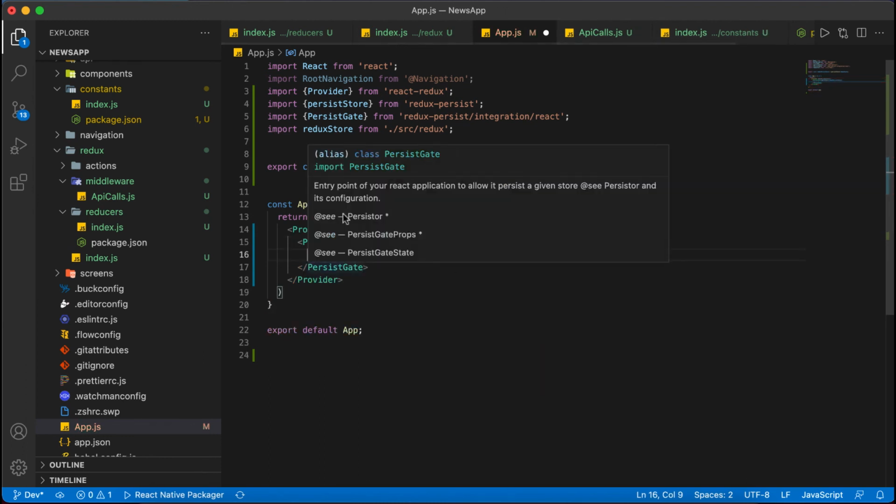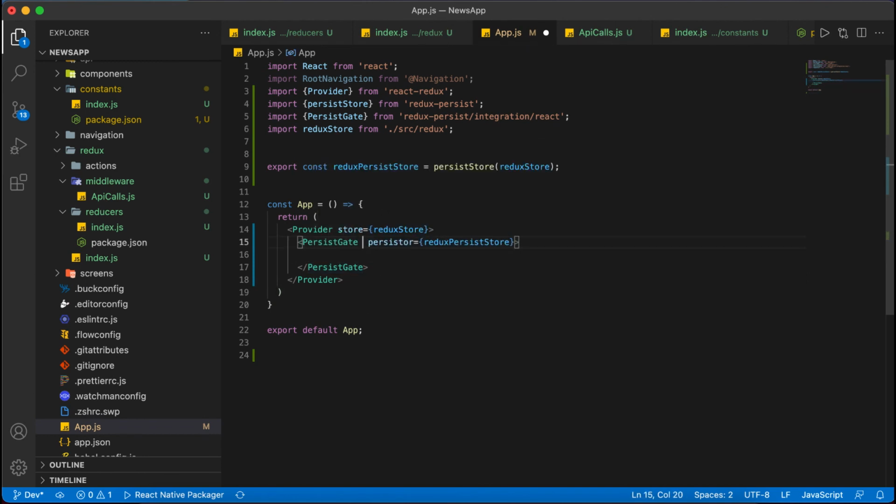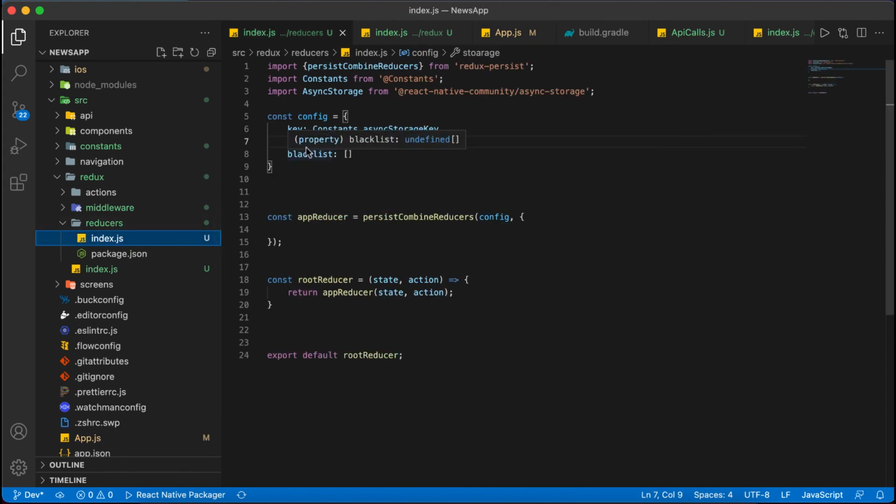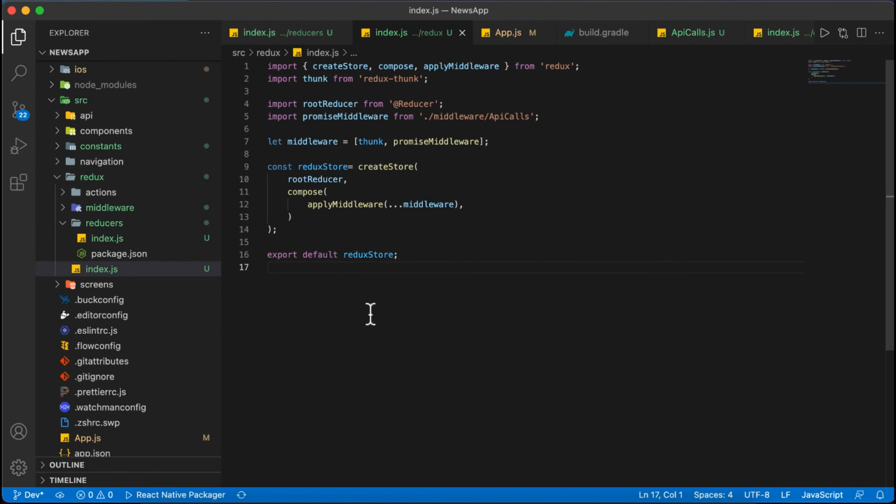We will use one loading prop here. When this persist store is loading, we will show a loader, and inside that we will add the root navigation as we did before. So the app.js is now wrapped with Redux and Redux Persist. And in the reducer index file, I have a typo. Change this to storage. So let's run this application.